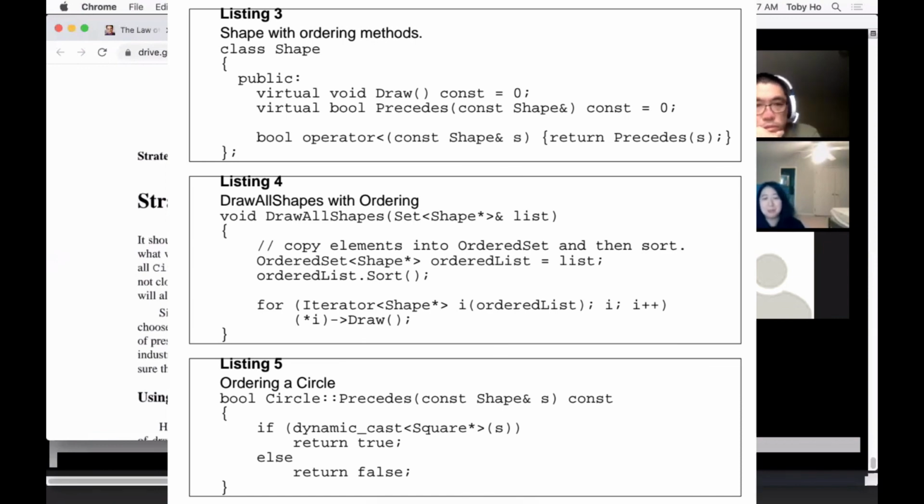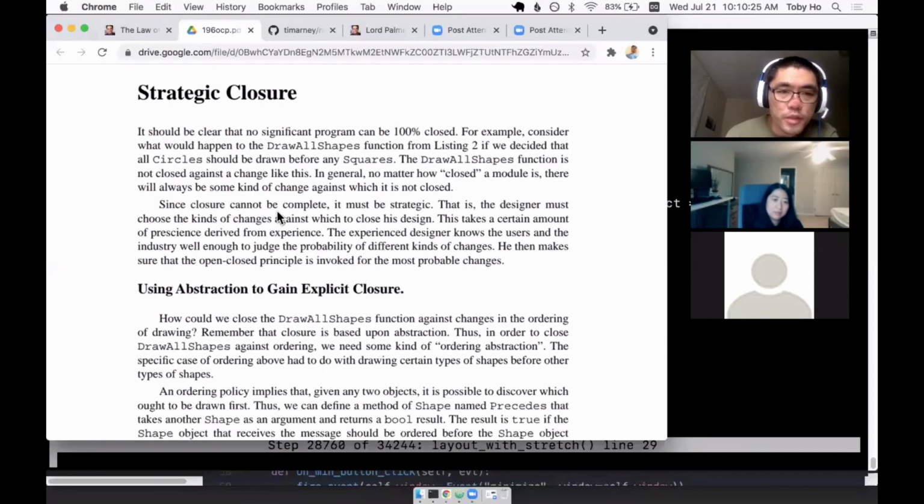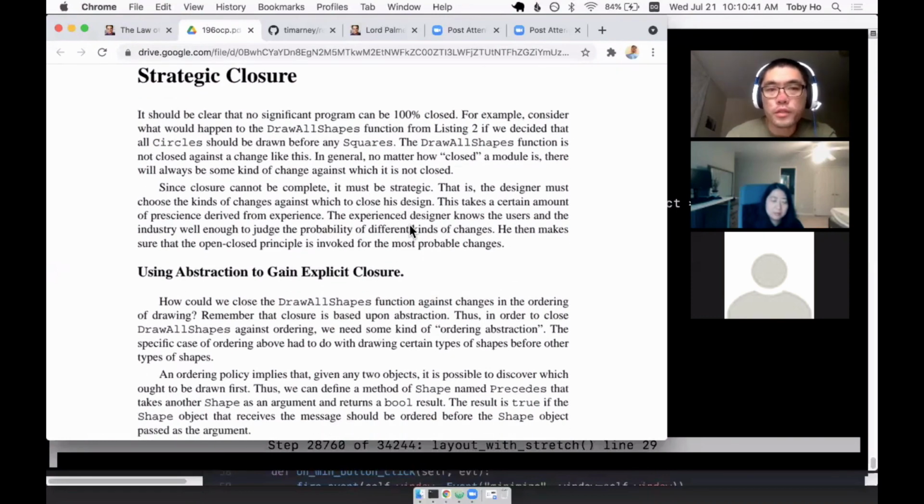So maybe that is what Jason said about implementation. But this whole functionality is the source of changing the engine, because you still have to put the order stuff in the engine when this new requirement comes in. Since closure cannot be complete, it must be strategic. So the designer must choose the kinds of changes against which to close his design. So yeah, you have to try to predict well.